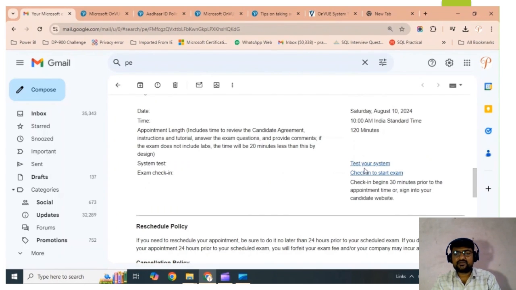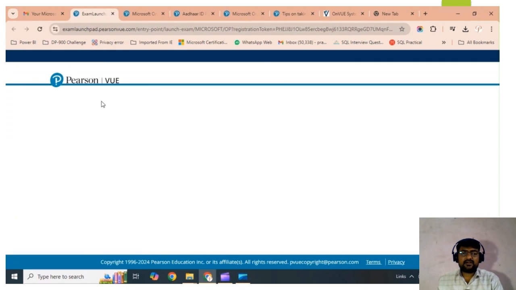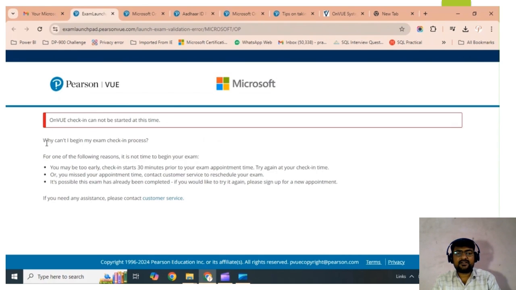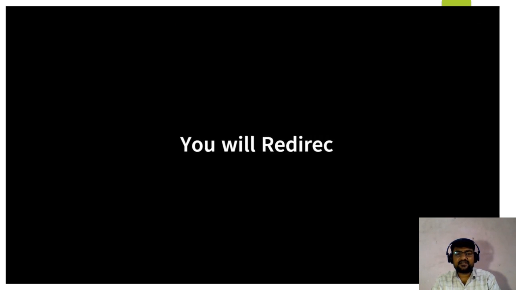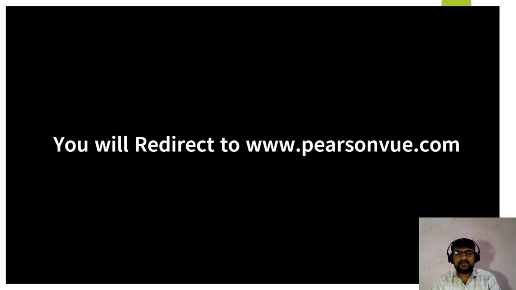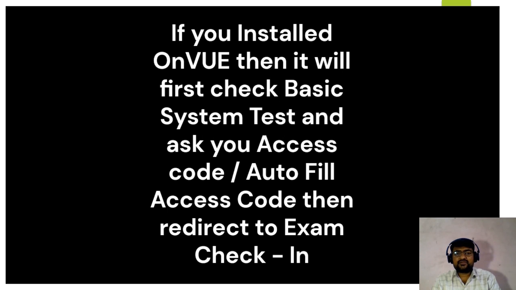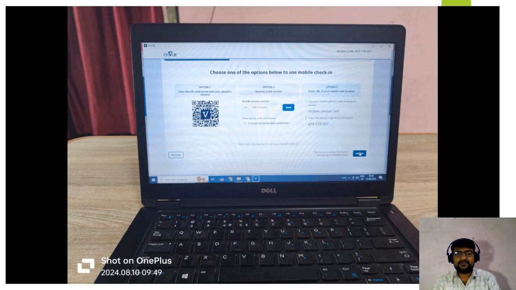On exam day, the check-in to start the exam begins 30 minutes before. You can click there and start your examination. The second option is to log in to your Microsoft account and go to the credential and certification part, where you can check the upcoming examination. Once you click on the link, you will be redirected to the Pearson VUE platform. There, if you have installed OnVue, you will first check your basic system test, and then you will be asked to fill in the access code.